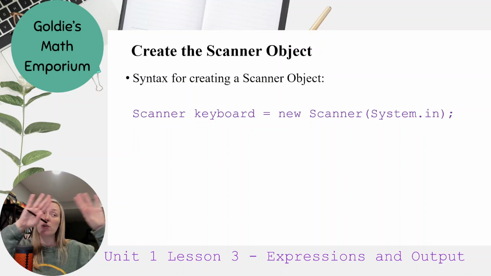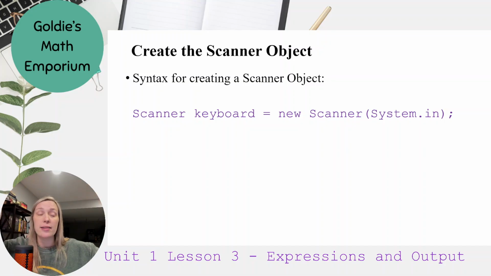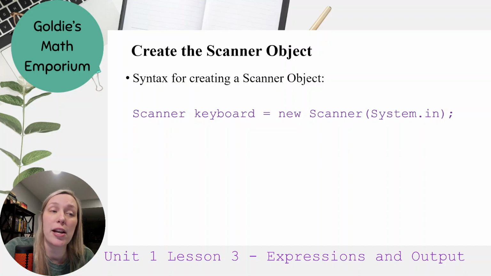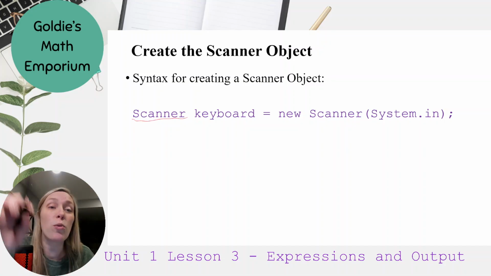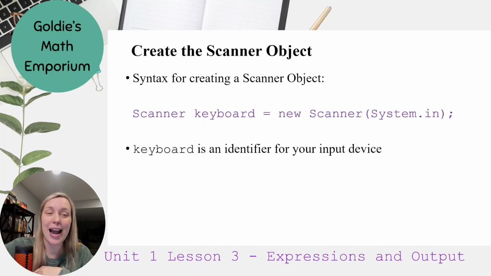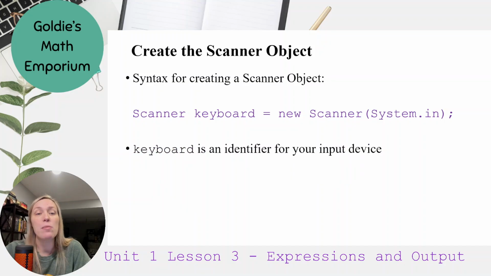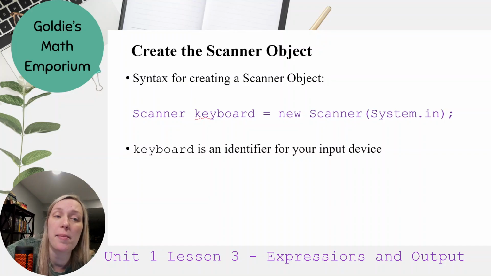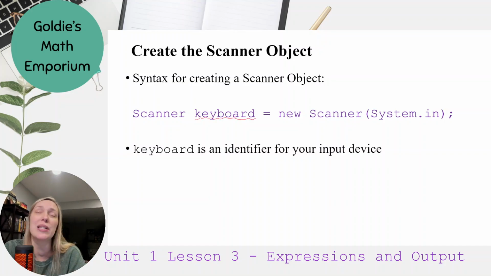This is going to actually go in our main method. Okay? So that import statement went above our class. This line of code is going to go in our main method. So we're using Scanner. We're saying, hey, we're going to make a scanner object. So say Scanner, okay? And then keyboard. Keyboard is an identifier. We talked about identifiers in lesson 2. Keyboard is an identifier, letting us be able to use it to get user input throughout our program.